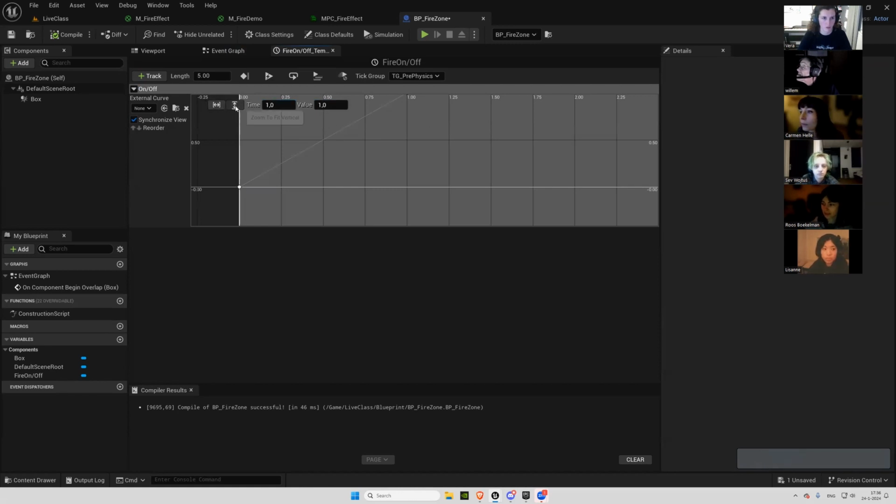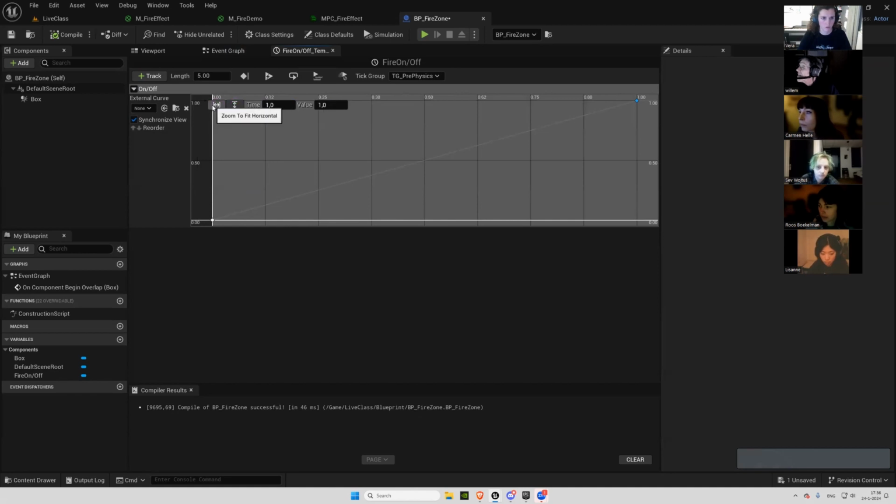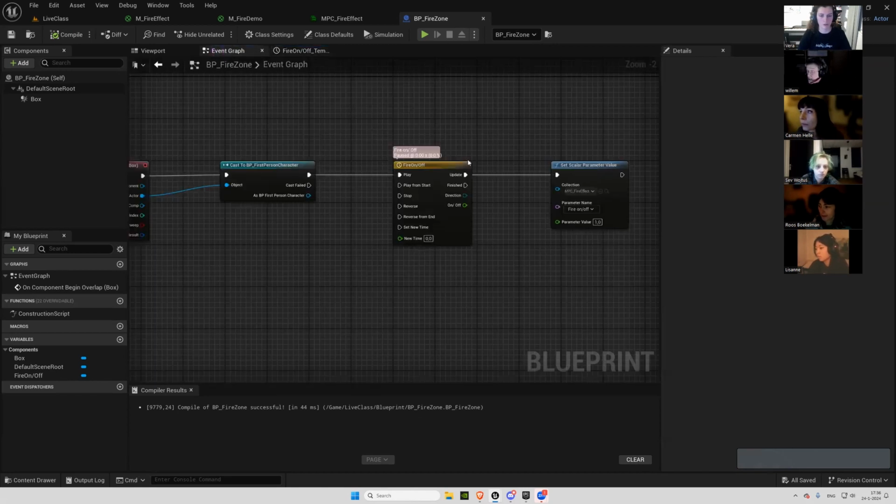If you lost your keys, you can click this zoom to fit, vertical, horizontal, whatever you want, so you can see both of your keys. All right, we have that. So on the start it will be 0, and over this time it will go to a value of 1.